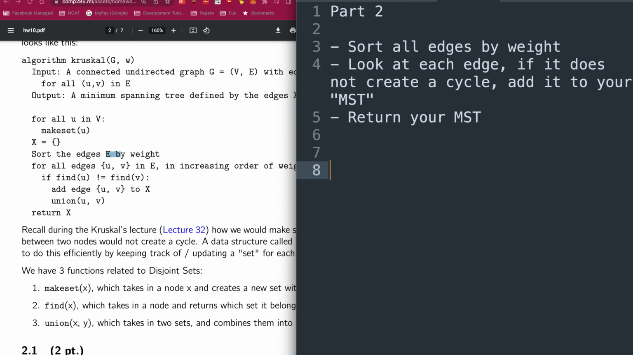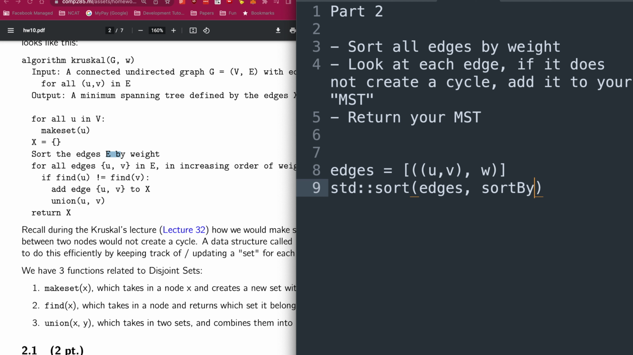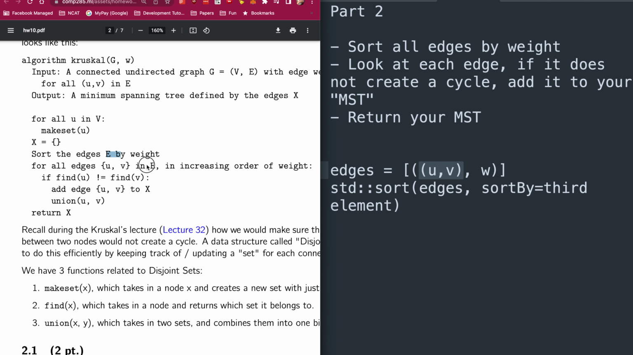You would probably end up doing something like standard sort, and then you give it the edges vector. Your edges vector is probably going to be a triplet of elements, or a thruple, as some people tend to call it, where you have the two nodes and then the weight. Then you tell it to sort by the third element in the thruple. That lets you sort by the weight, but still have access to each of U and V, right?